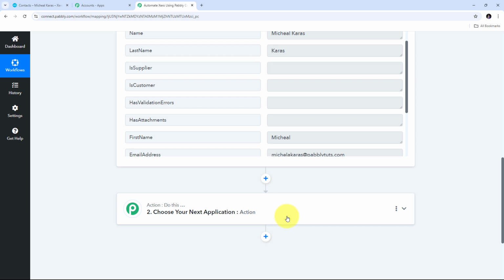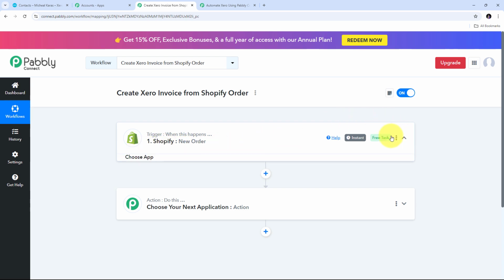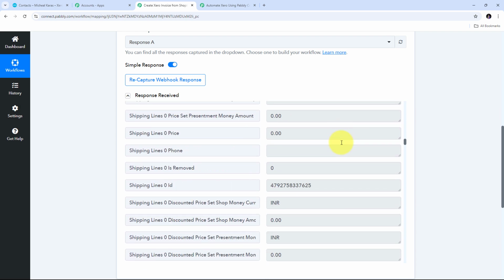And by using that Shopify order detail, I'm going to create a new invoice in Xero. So I'm going to take you to that workflow. Now here this is my workflow, and in this I have used Shopify as my trigger application, and from Shopify I have received the response of the new order. So here this is my Shopify response, and in this I have all the detail of my order.